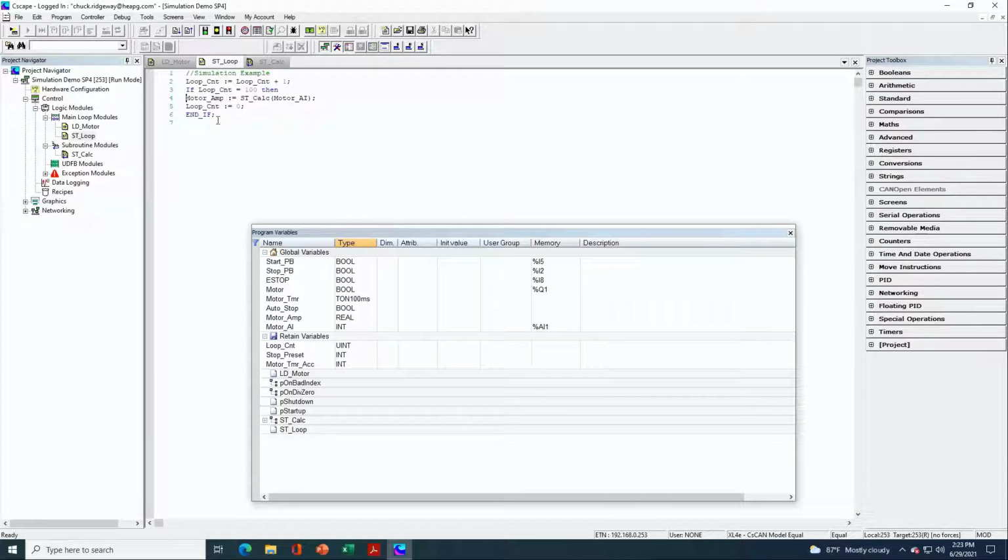So let's go ahead and put a breakpoint somewhere here in our structured text loop. And I think a really good point to put that breakpoint would probably be right here. This is the point at which we fall out of the loop. So we've looped from 0 to 100. Our value of our loop counter equals 100.